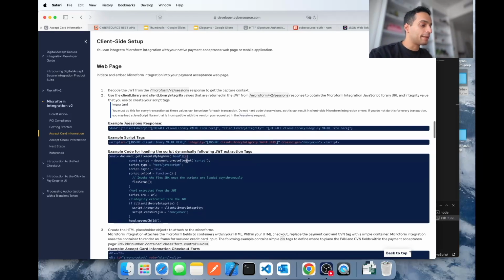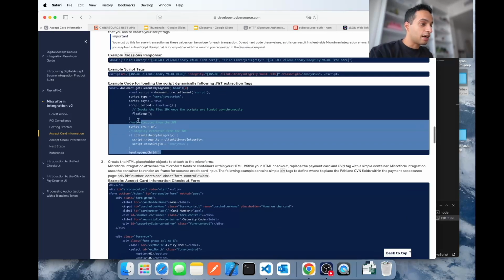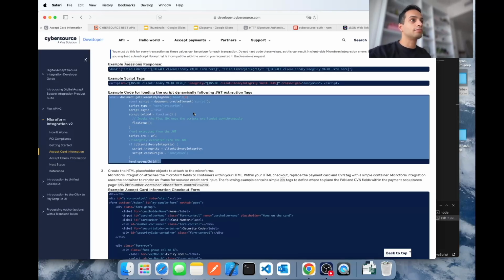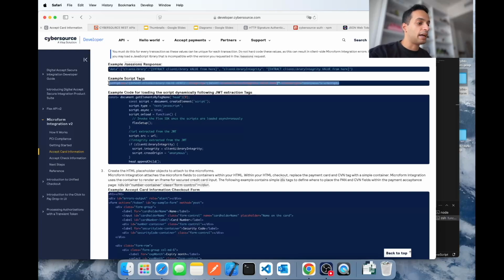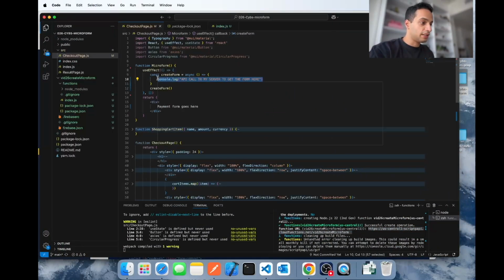Now let's jump into the next step, which is the client side setup. I need to dynamically create this JavaScript code that I basically need to decode the JWT token and then dynamically insert a script HTML tag like this into my React.js project. Let me show you how to do that, but first let me go ahead and implement the API call that I just created in my client side here. So first thing, I'm going to be getting the capture context.